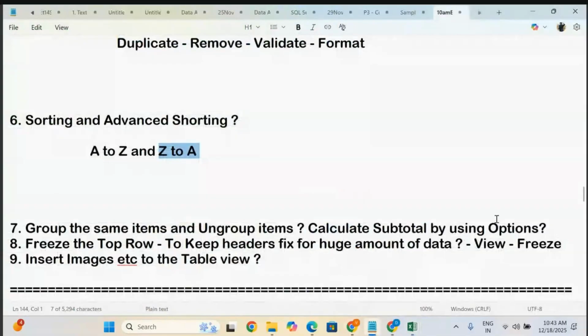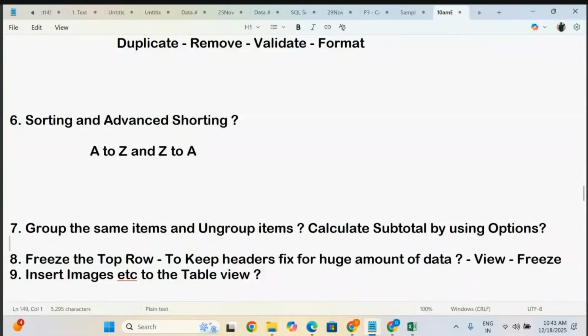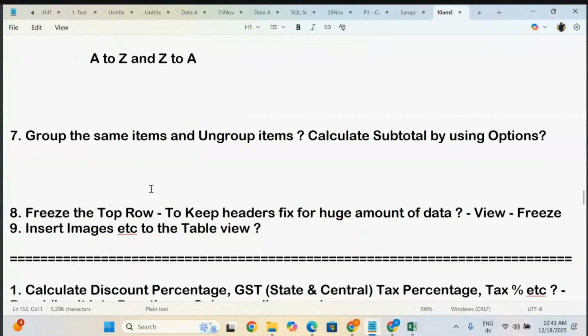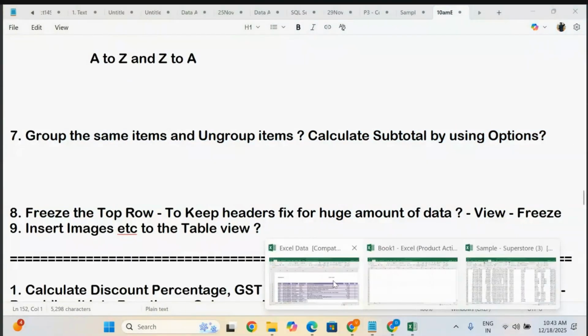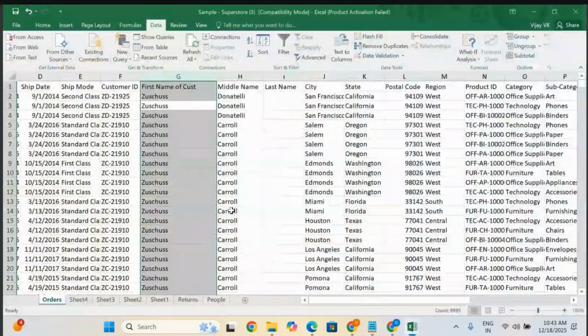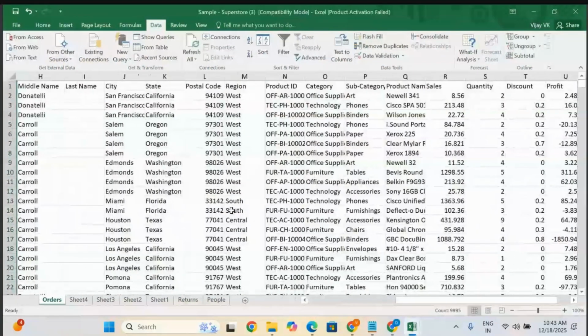Now observe here. I want to make a group of the same items. I want to ungroup them. I want to know the subtotals for them. Just try to understand. Let me take some similar data. Let me take region only. It is sorted.